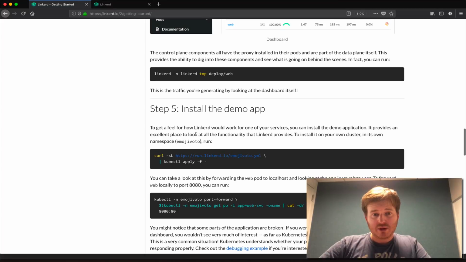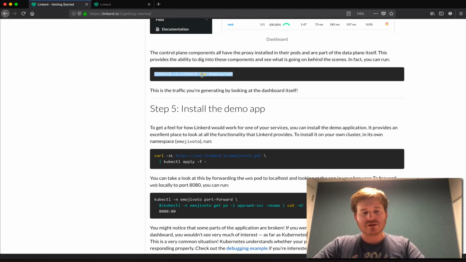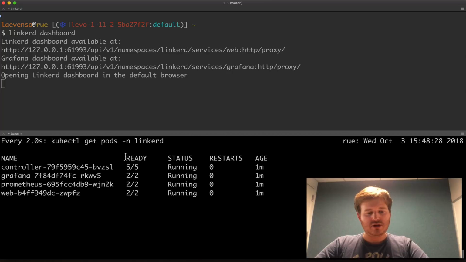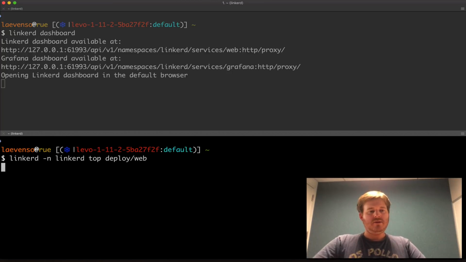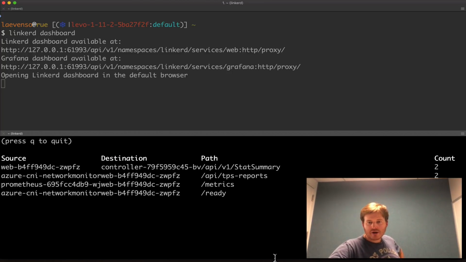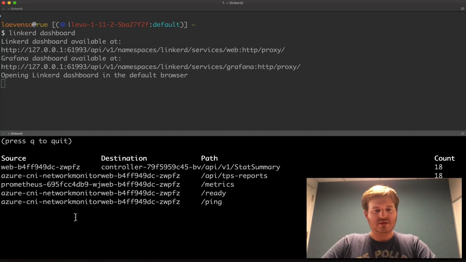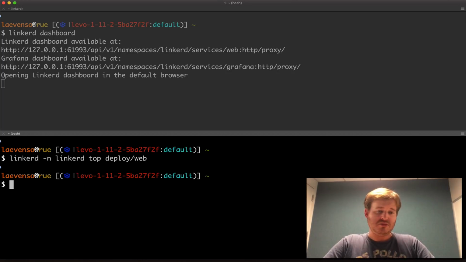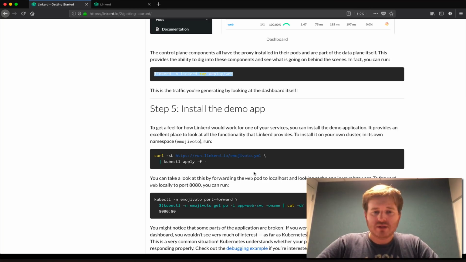Let's install the demo app. Oh, okay, also I can do a top. Let's see what that top gets us. Top. Okay, it looks like I can see source, destination, and path. Okay, that's pretty cool. I can see count. So to the controller from the web, I can see some different paths. Okay, deploy web. That's cool. Let's see what happens here.